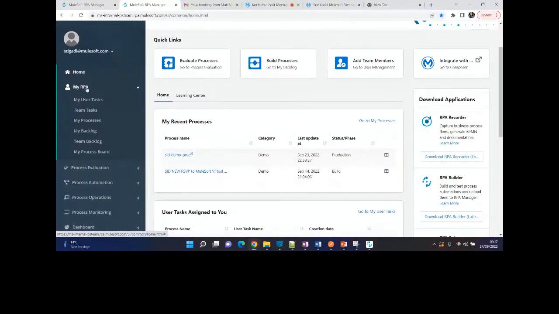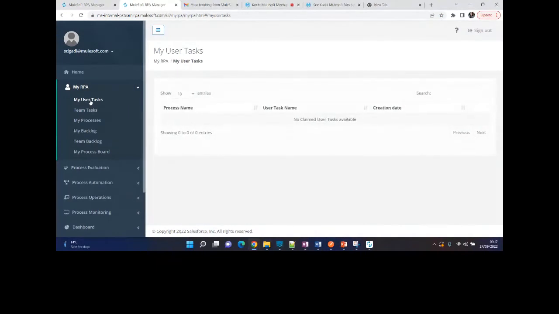You can download these, and what you need to understand is that this is a place where you can see all the tasks. Okay, my RPA. If you go here and see my user tasks, right now nothing is allocated to me, so I would not see anything. But when we start allocating a task, they should be reflected somewhere here.